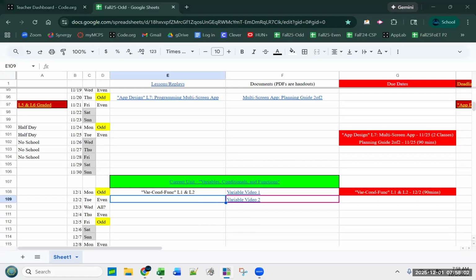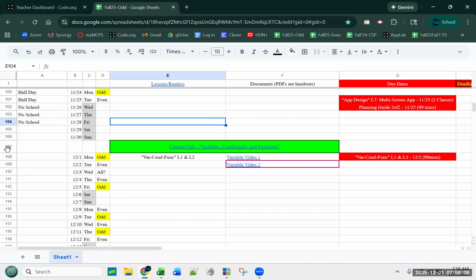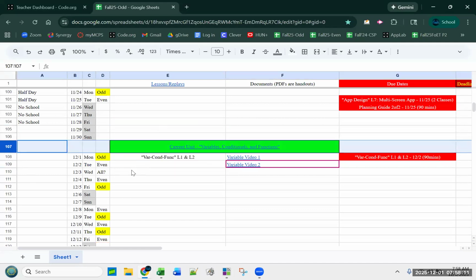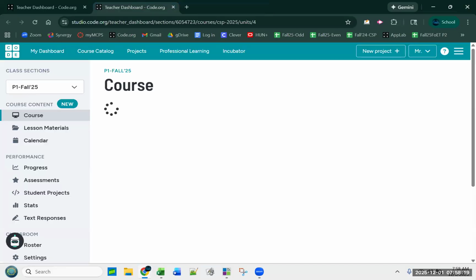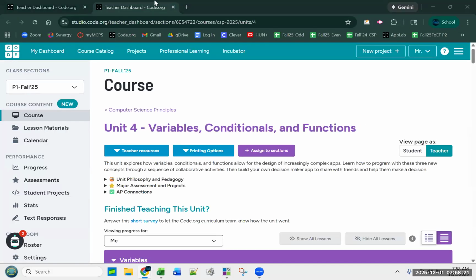Go ahead and load up the current everything. If you go to the calendar spreadsheet, you will see that down here on line 107, it says current unit, variables, conditionals, and functions. That is how you're going to get to the current unit. That's why it says that. Okay. Just a quick update.